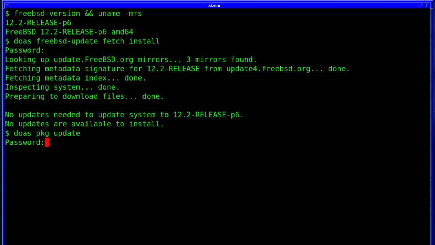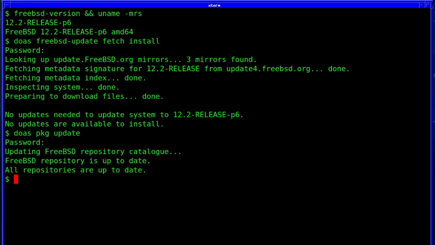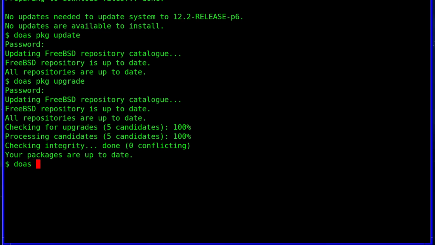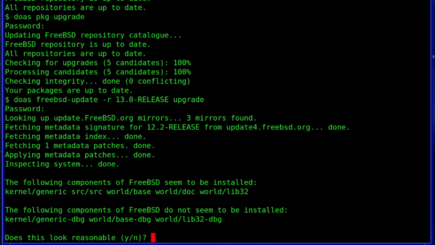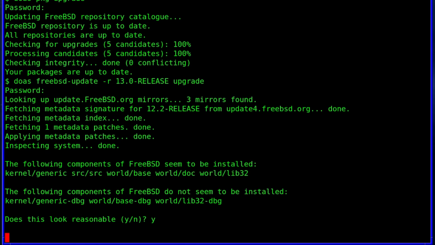I'm just making sure that the system is upgraded and updated to the latest packages, and everything seems to be all right. But now I'm just going to issue the magical freebsd-update -r 13.0-RELEASE upgrade, and away we go. This does take a long time, so many of these things I'm going to fast forward. Does this look reasonable? Yes.